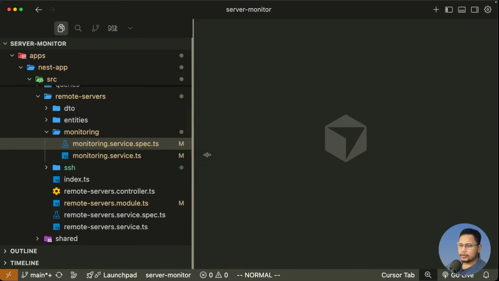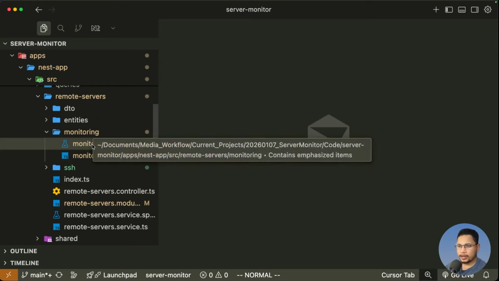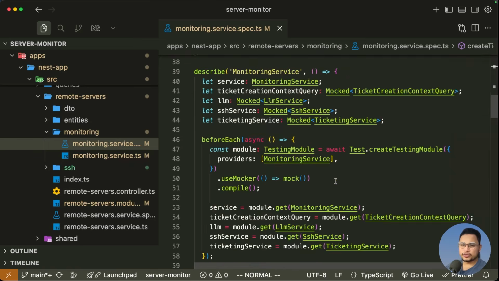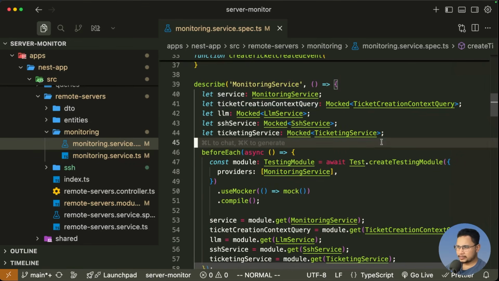Okay. Now, if I open this monitoring service spec, and I have asked the LLM to follow TDD, so it will first write the test, right? And then it will try to pass those tests with the actual implementation. So these are all the things. These are pretty standard stuff.